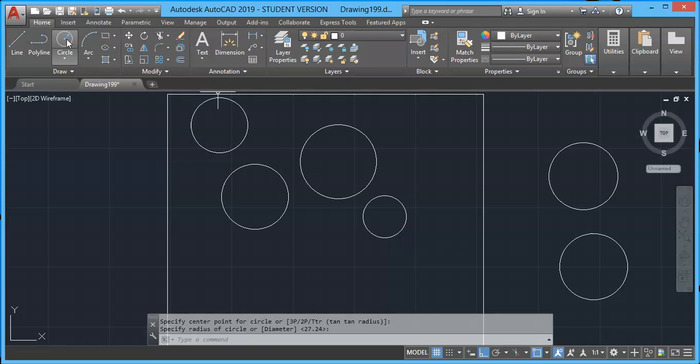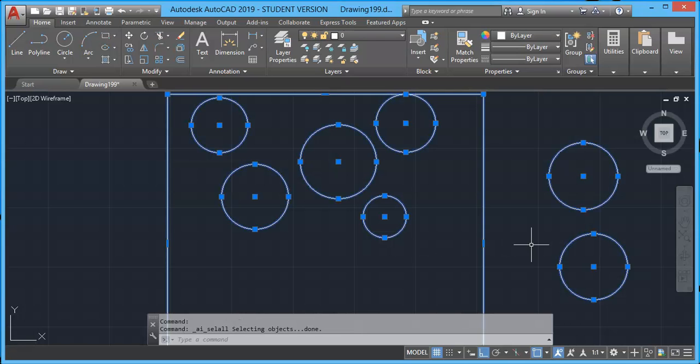So to set it back to off, type limits at command prompt and take off option. Now you will be able to draw off limits or inside limits as well. So this is how setting units and limits are done in AutoCAD.